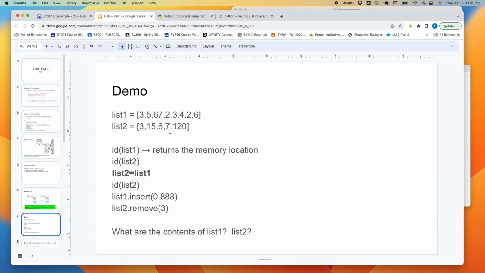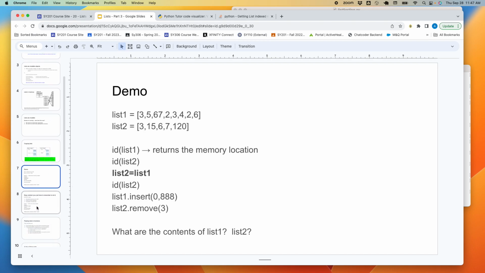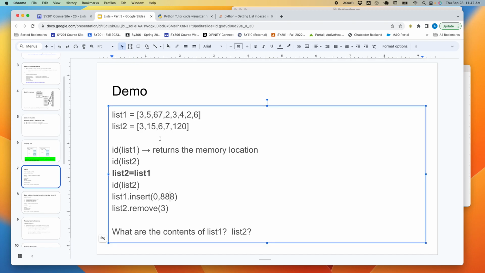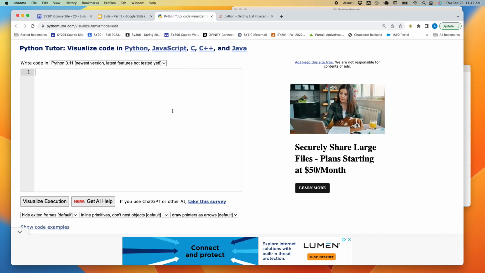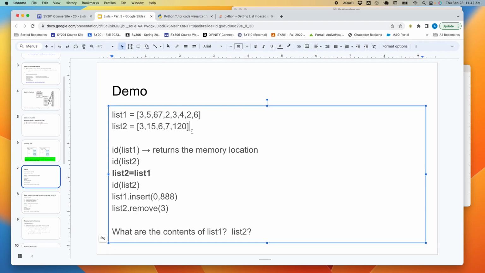This is basically going through that example I just went through. I'm going to do a similar example, the exact same thing, but in the Python Tutor visualizer. So let me just grab these here.